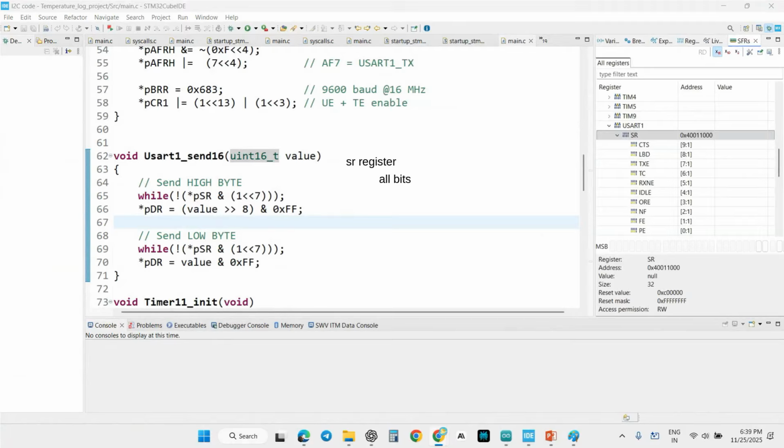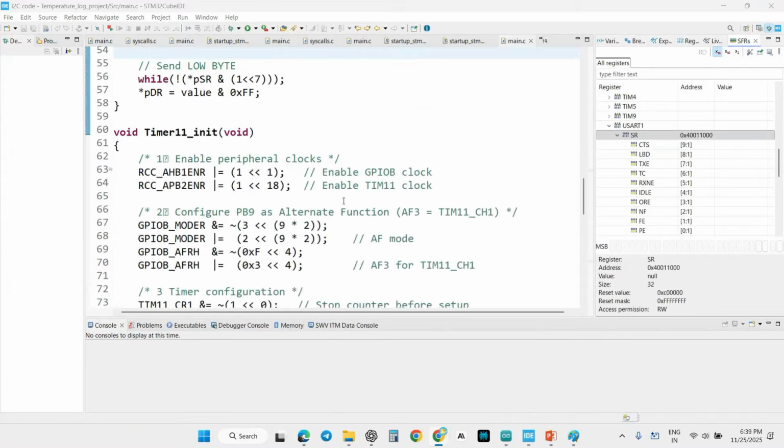Because when this condition is satisfied, when it is automatically set to one, I can easily check that TXC has become free. Now I can transmit the data. So I store the data in this DR register. The final DR register, you can also see it here.